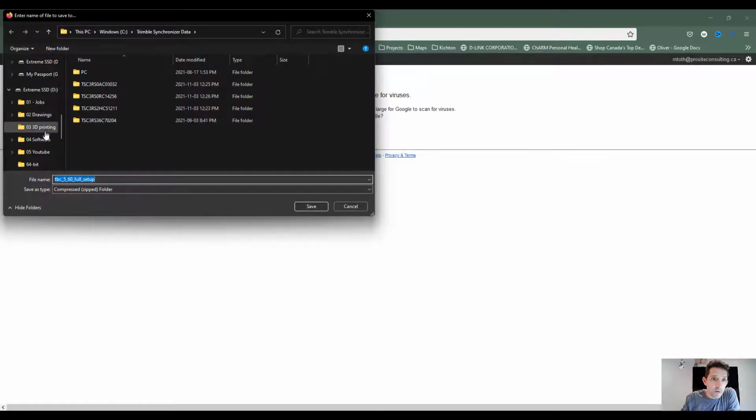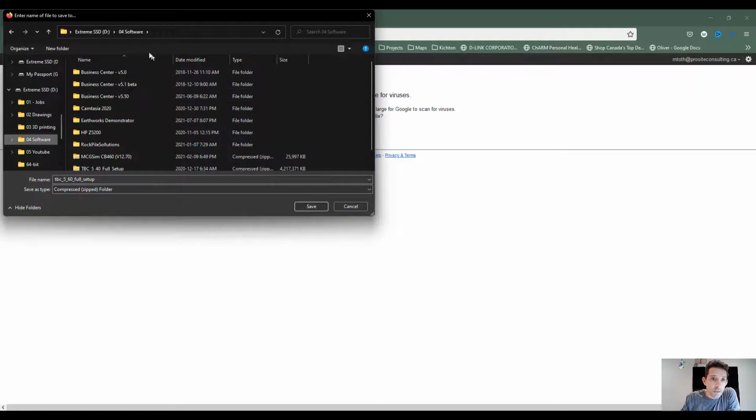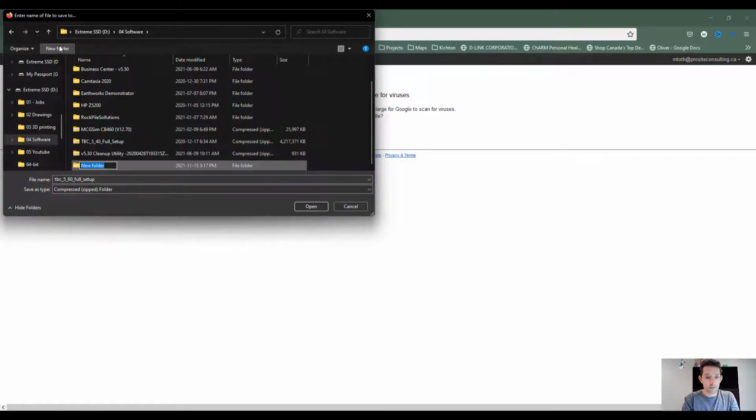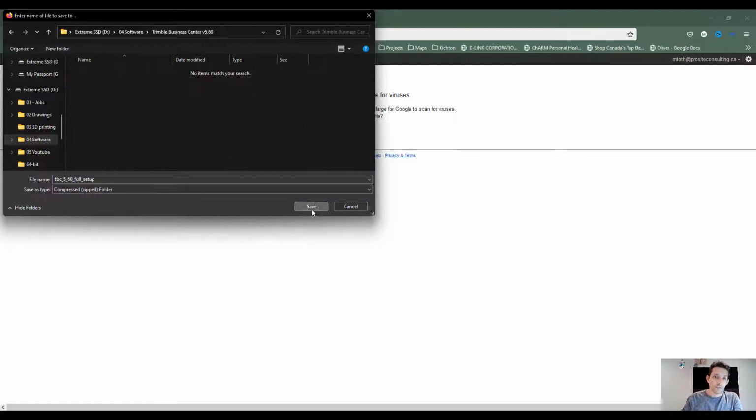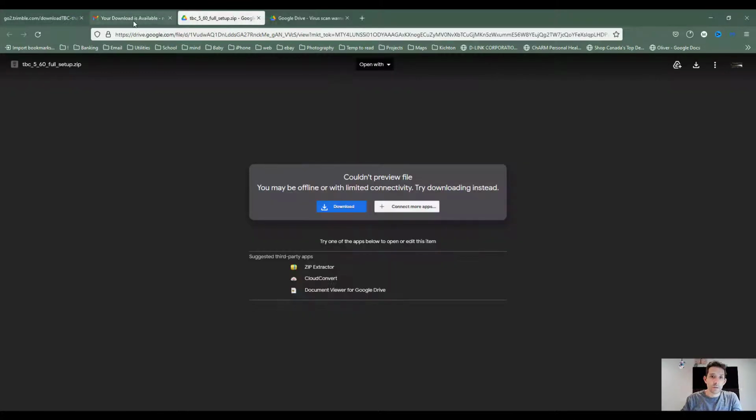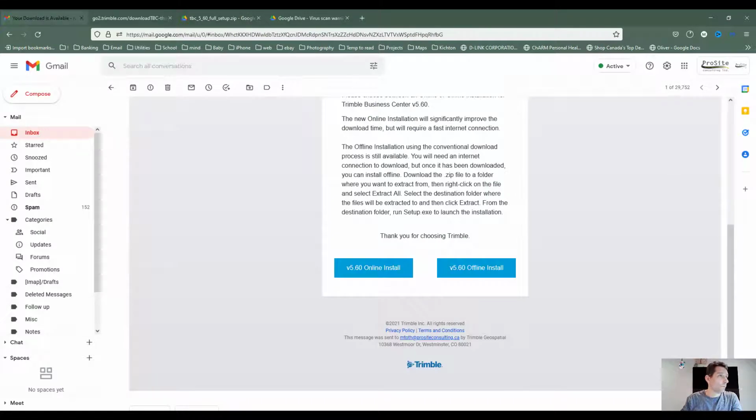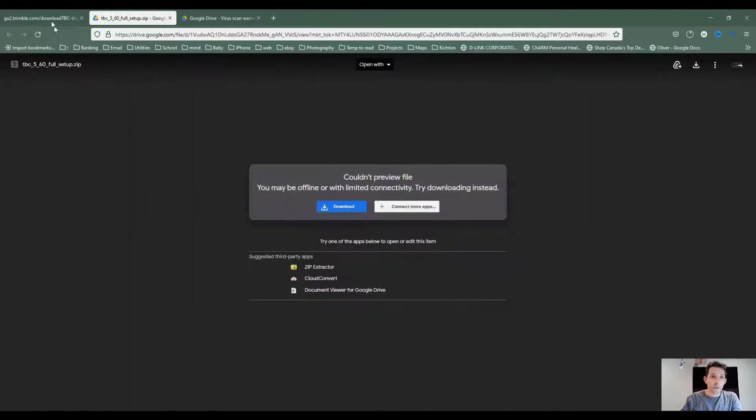I have my software here, and I'm just gonna create a Trimble Business Center version 5.60 folder and save it there. In the meantime, we can go back and put the email back up.